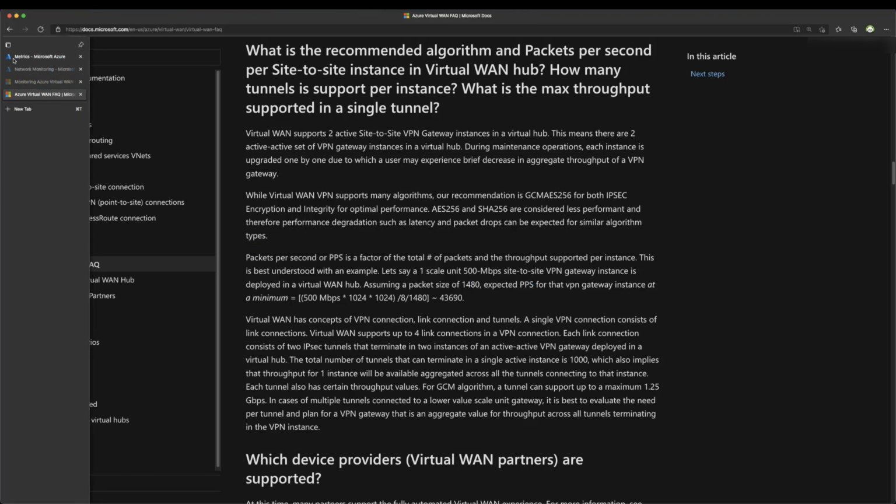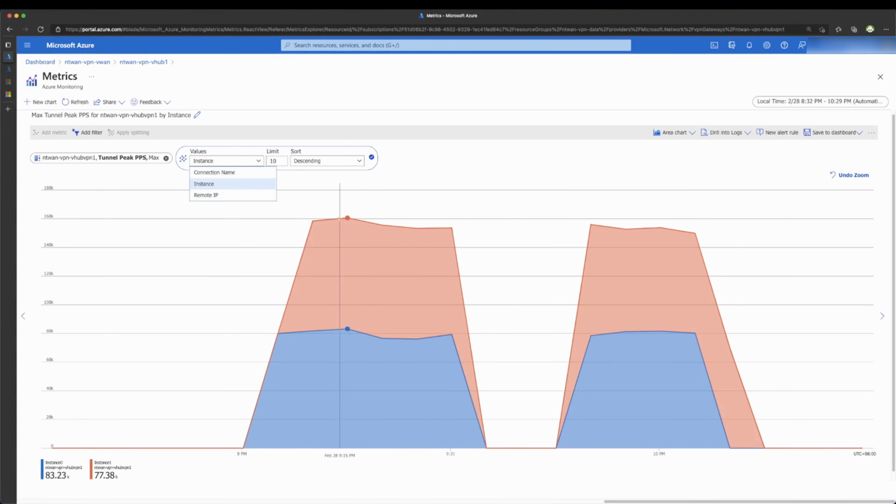Moving back to my Azure Metrics UI. So in this portal, now we've looked at the different metrics that we can look at. We've looked at the gateway bandwidth, we've looked at the tunnel bandwidth, we looked at packets per second. So the next step is really to look at how do we now set up alerts.